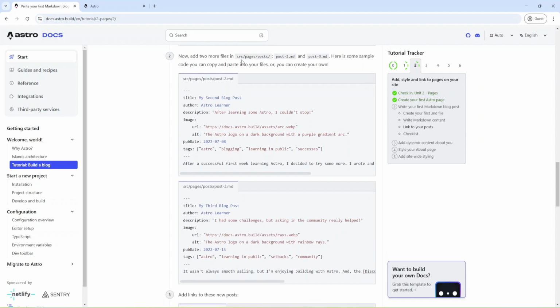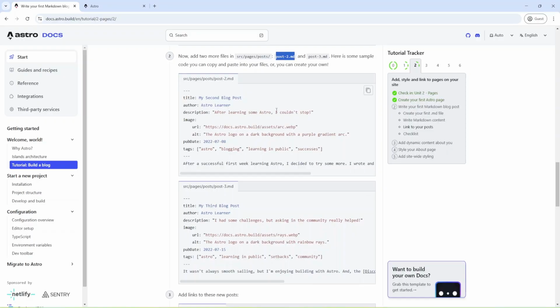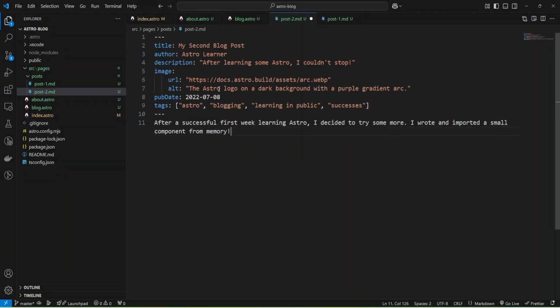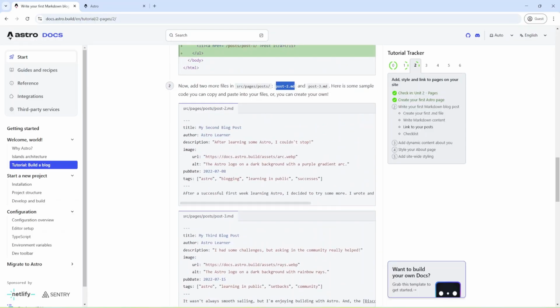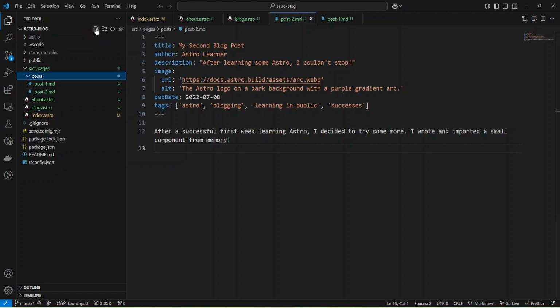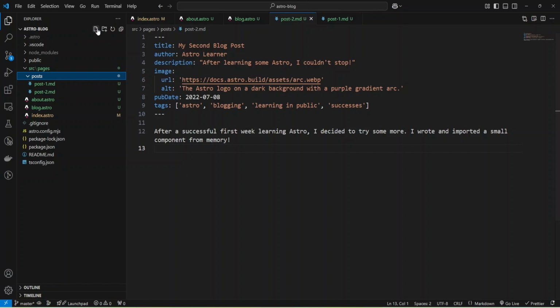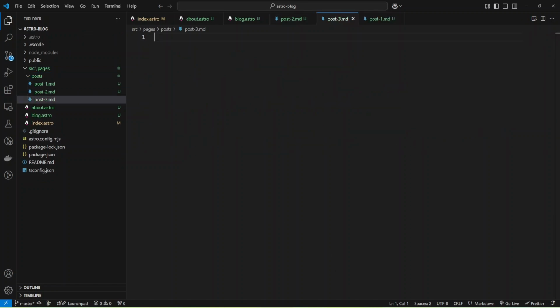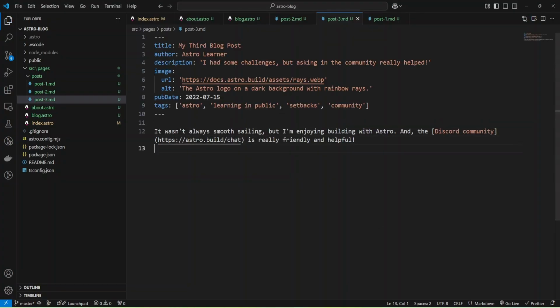And now they propose to create a post 2 file. And let's do it. Okay. And copy content. Okay. Let's check. And also we can create post 3. Okay. Let me copy this and provide the name and copy content and provide it here.